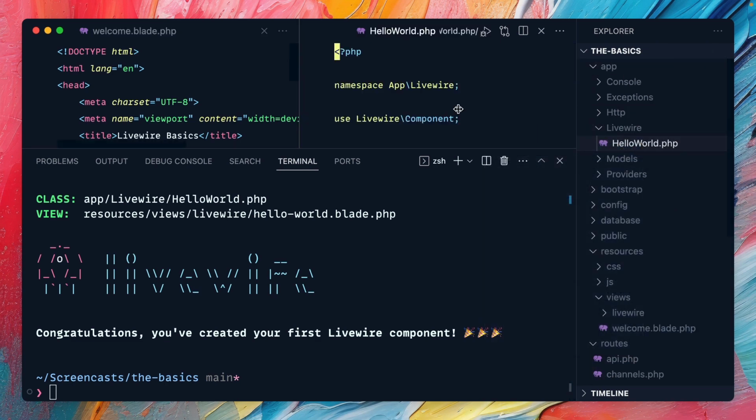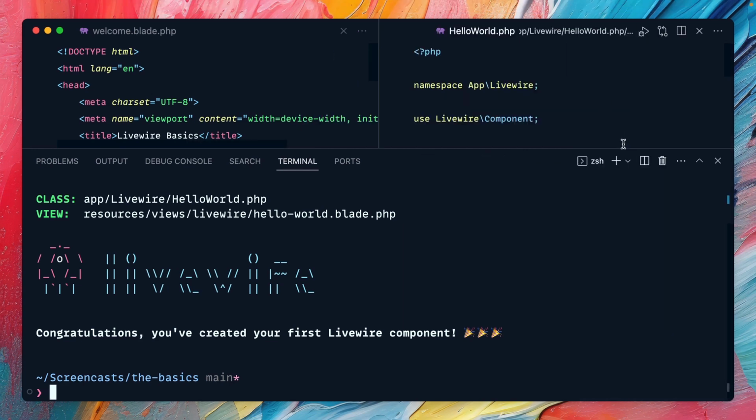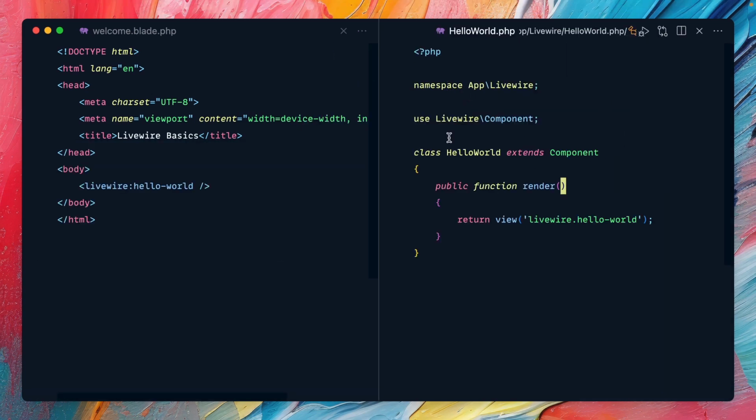Let's open this in a new little tab here. Okay, and let's just take a look at this. This is a very simple plain PHP class that extends this Livewire component class and has a single render method. So this is basically the simplest Livewire component you could create, and it just returns a blade view.